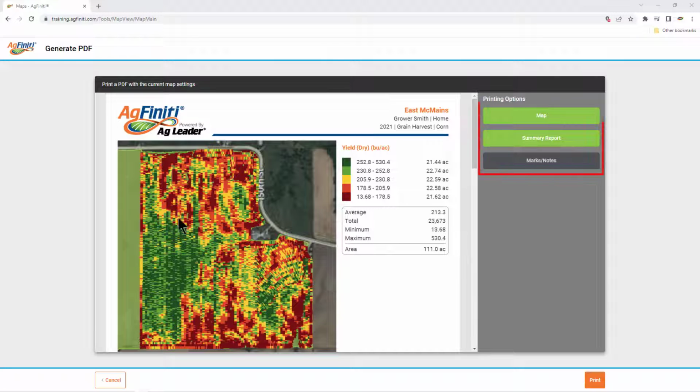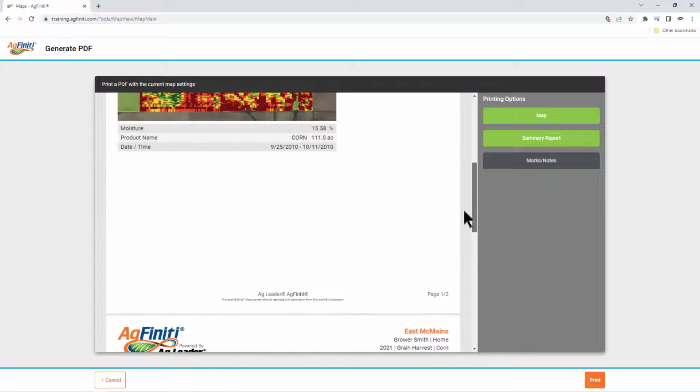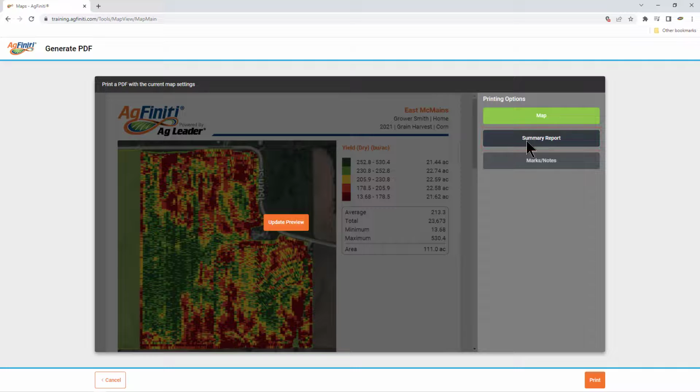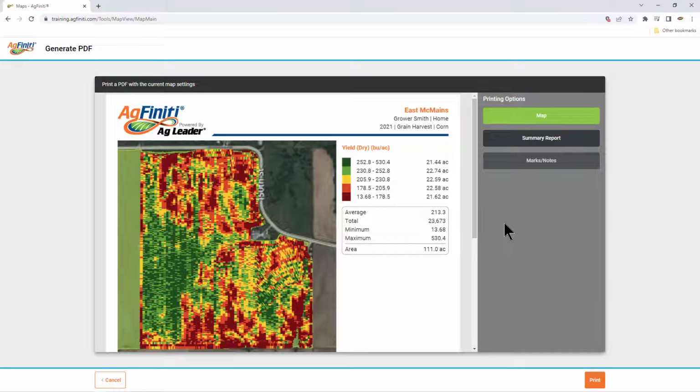There are 3 items that you have the option of printing that you can see on the right: the map, summary report, and marks and notes, if there are any for this field. If you would like to modify the map, you will need to go back to the mapping screen to make those changes. If you only wanted the map on the print layout and no summary report, tap Summary Report under the printing options to hide the summary report, and then update the preview to remove the summary report from the layout.